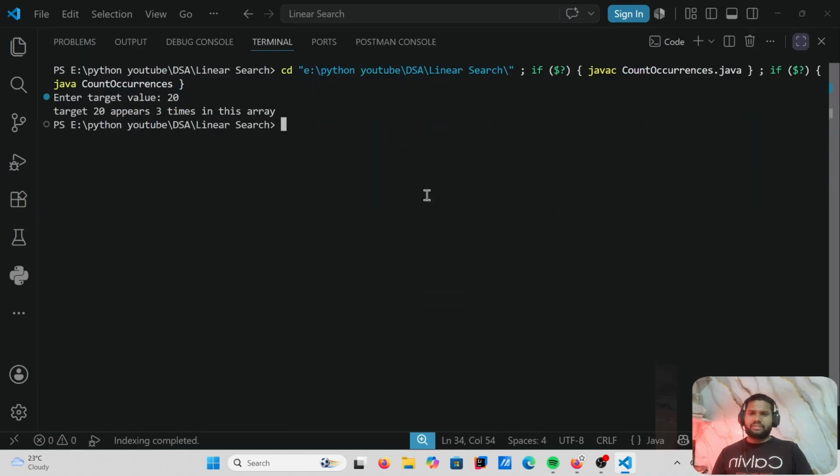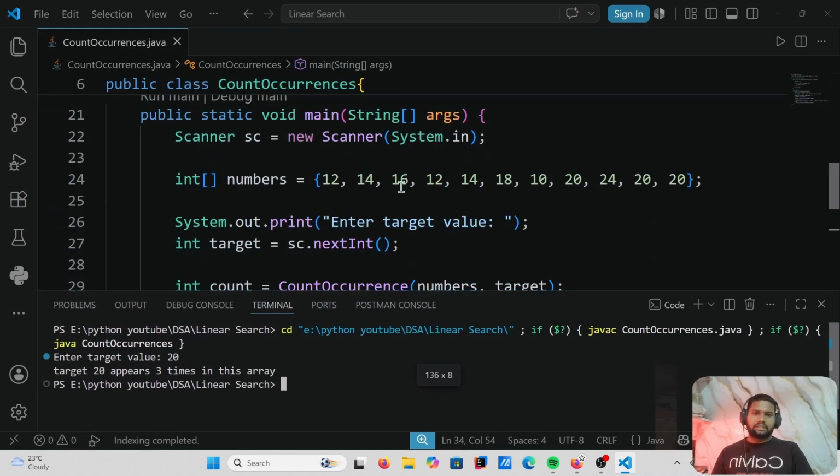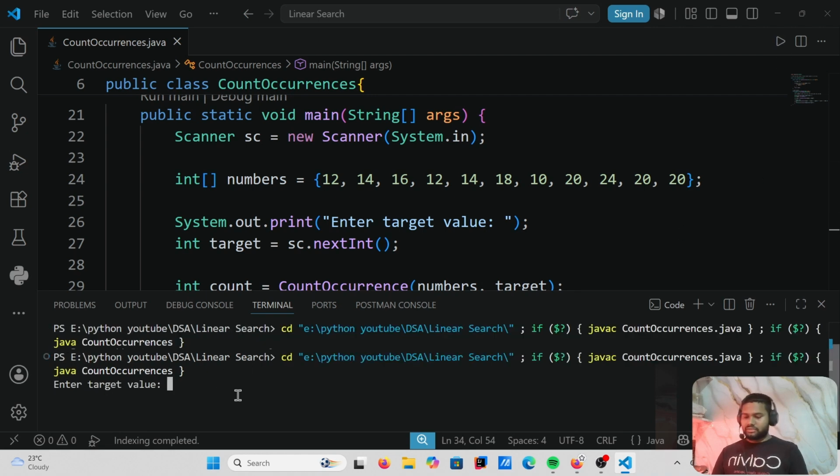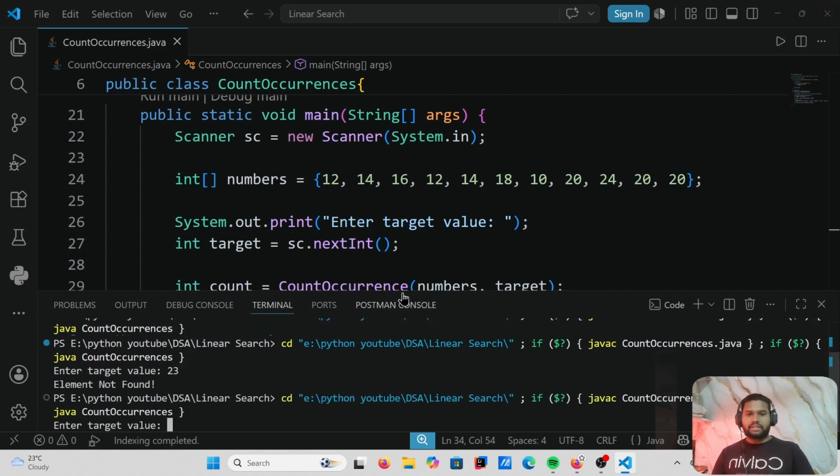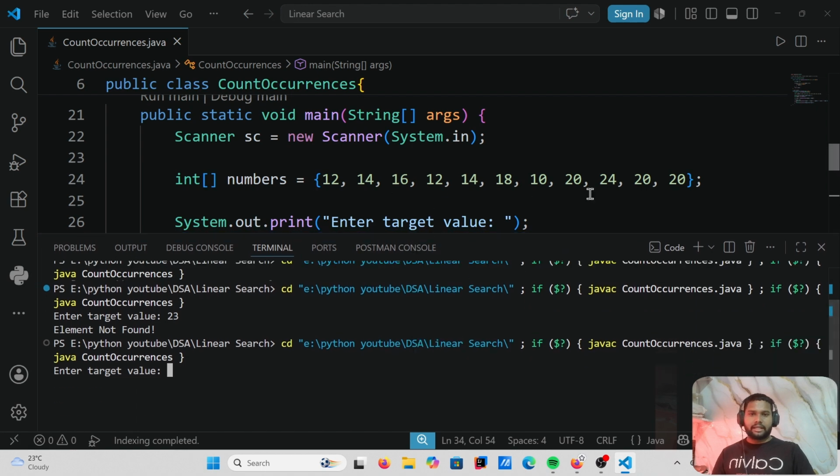Let's take a different target that is not available in this array. So what will it return? Let's try 23. I think 23 is not available. So press enter, element not found. And when we take an element that is available in this array, that is 12, press enter: target 12 appears 2 times in this array.